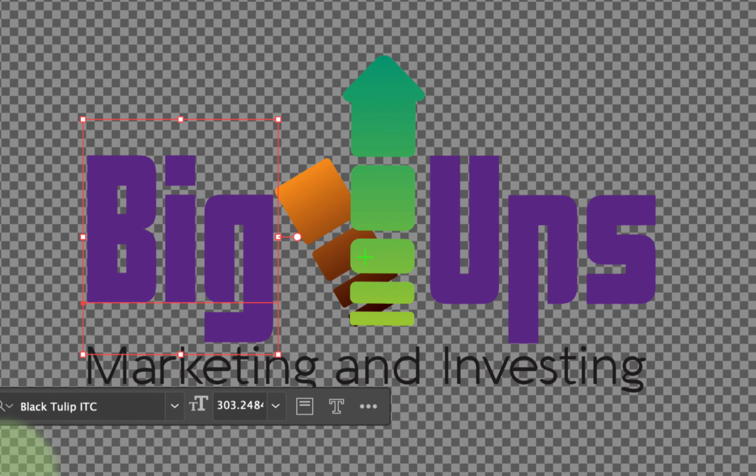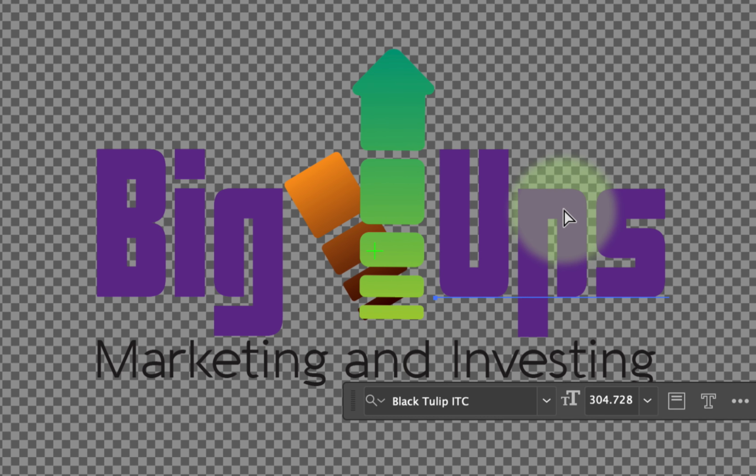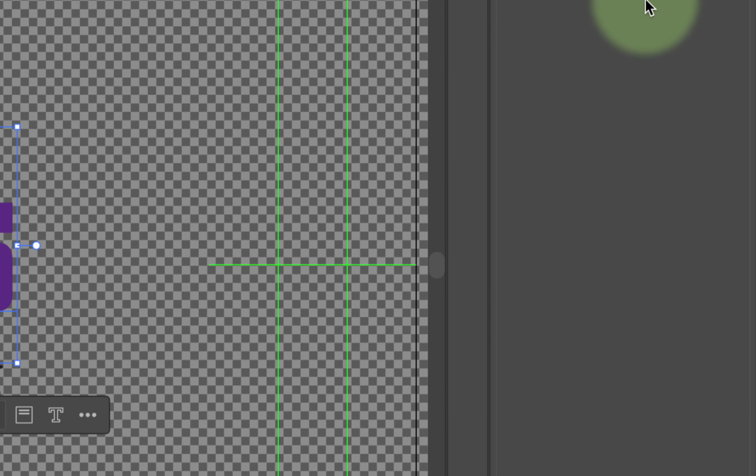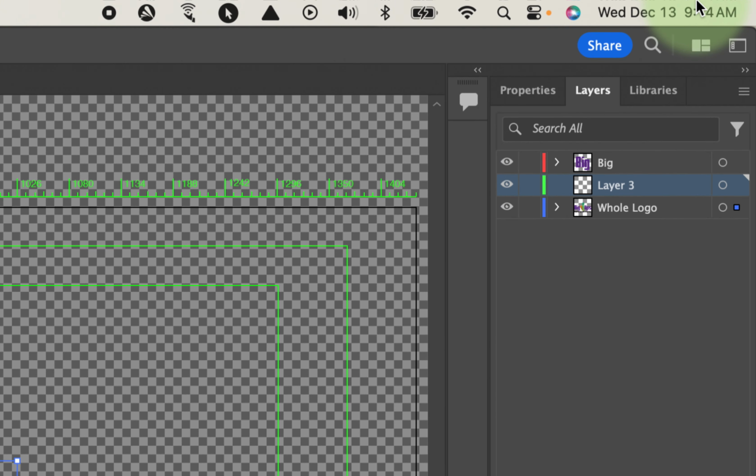All right, so I come back here. I'm going to do ups next. Command C to copy, create a new layer, Command Shift V to paste in place. I'm going to call that ups.